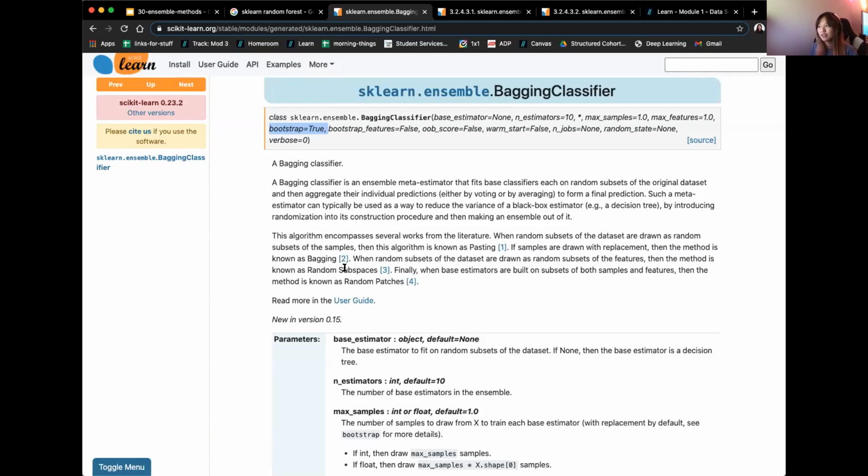And then, back to the bagging classifier, you see here Bootstrap is equal to True automatically, by default.